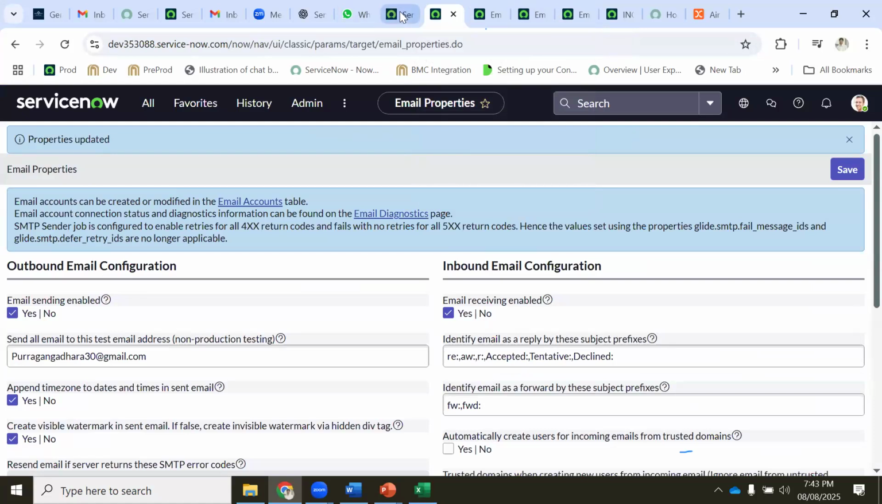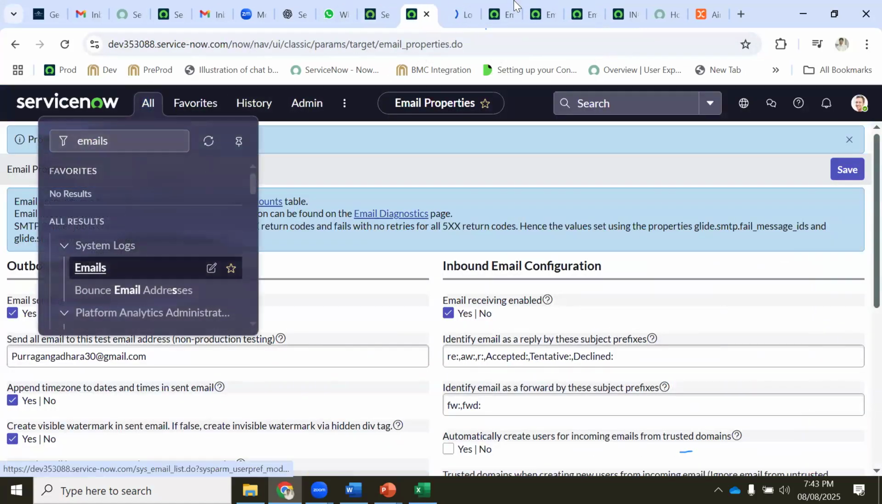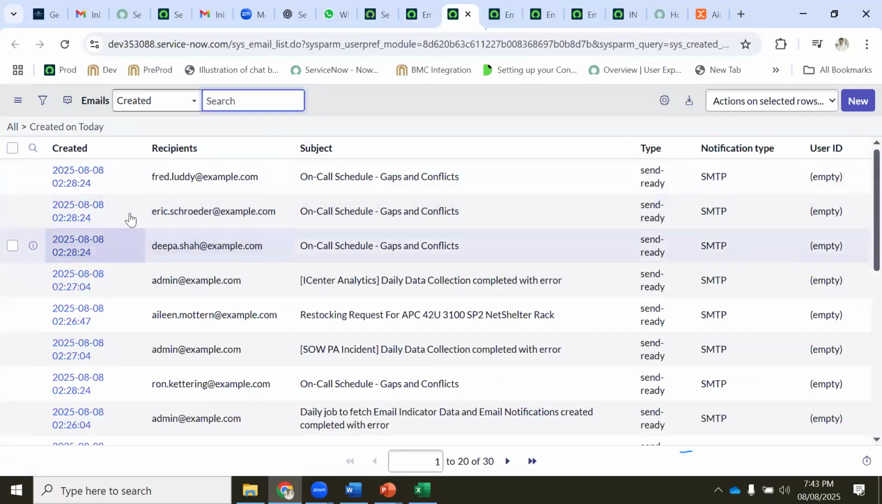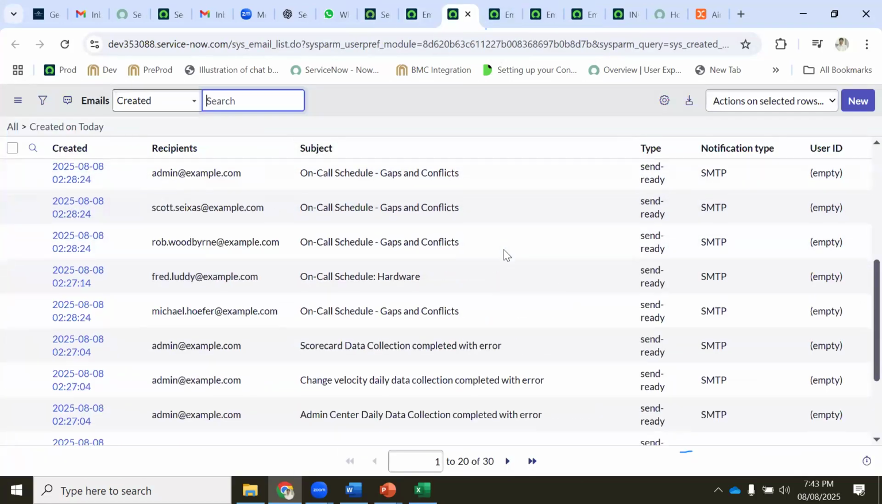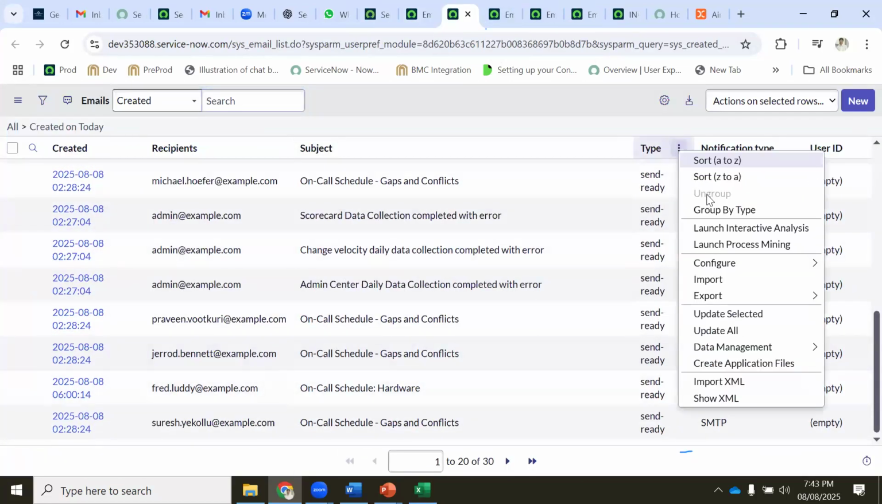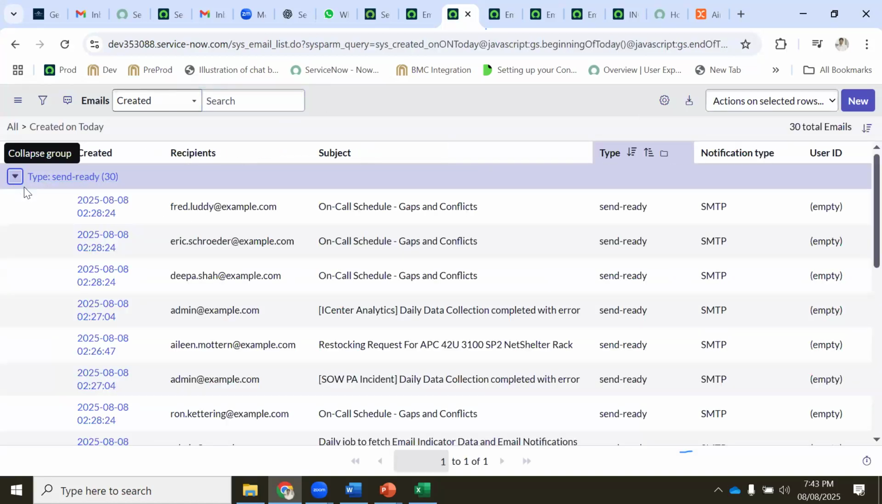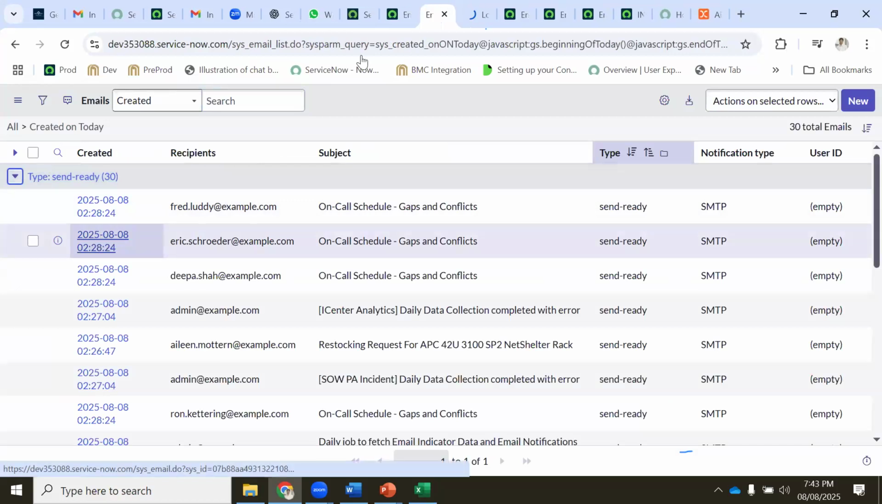You should be very careful while checking. Where do we check? Emails, correct? I'm opening emails. So this is the email sent and sent ready. Let's see. I'm checking group by. All are sent and ready. Okay, nothing else.